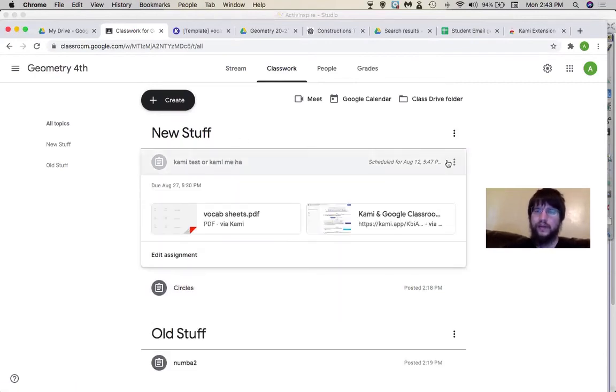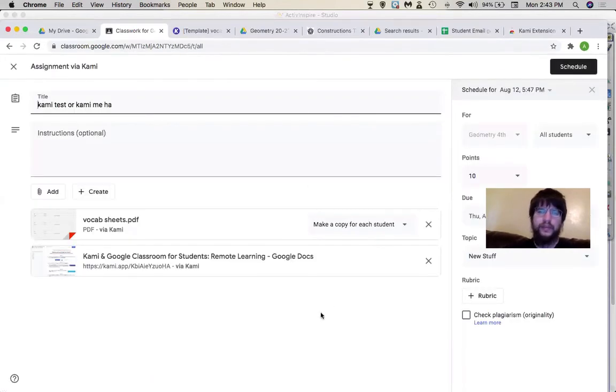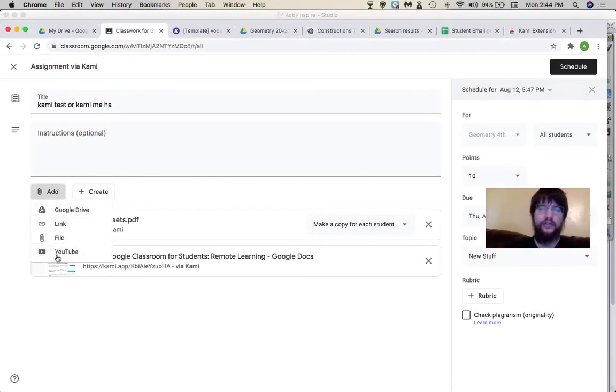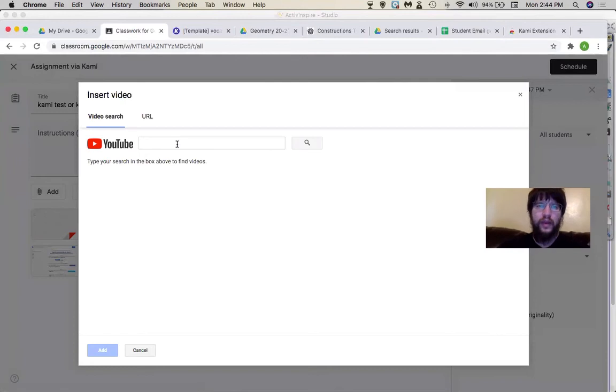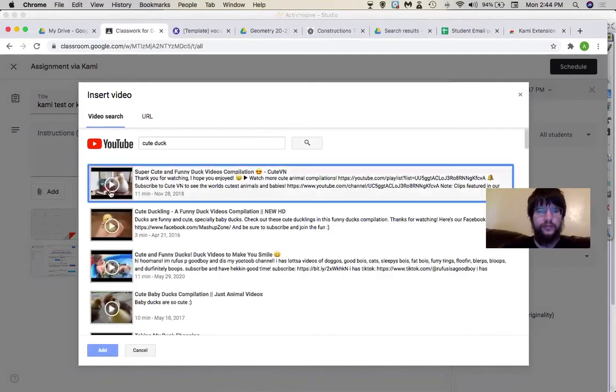However, you can come in here, I believe, and edit it. So this also works for that assessment or whatever it's called. Anything that is linked to Google Classroom and creates the assignment for you, after you create it through there, you can go back and add more stuff to it. So I can now add a YouTube video if I wanted to. Let's say they must watch a cute duck video in order to succeed at life. There, add, boom.